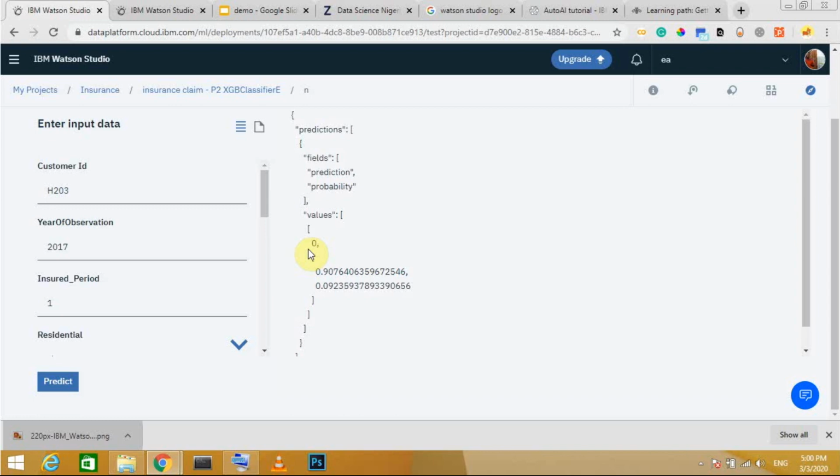Before I jump into the practical section of this, we are going to take a look at what IBM Watson Studio is and what Auto AI is, but I won't be explaining that a lot. I'm just going to give you a brief definition and then we can jump over to the practical section.